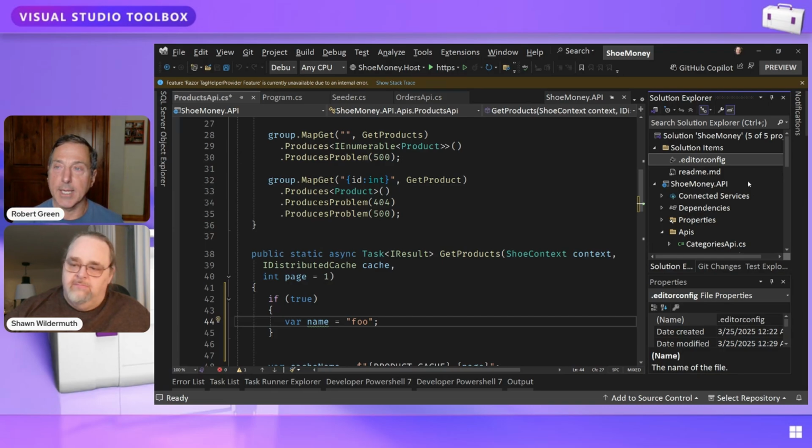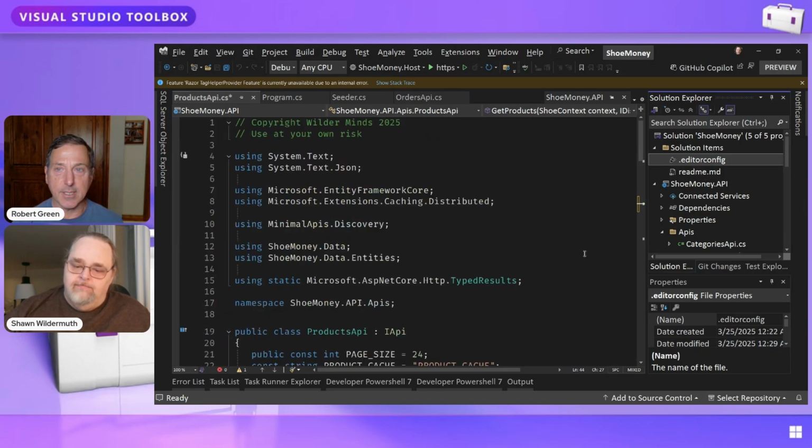I also wouldn't mind, I mean, I'm constantly going to my usings, right clicking, remove unused and sort, which doesn't take a long time, but it's a context switch.